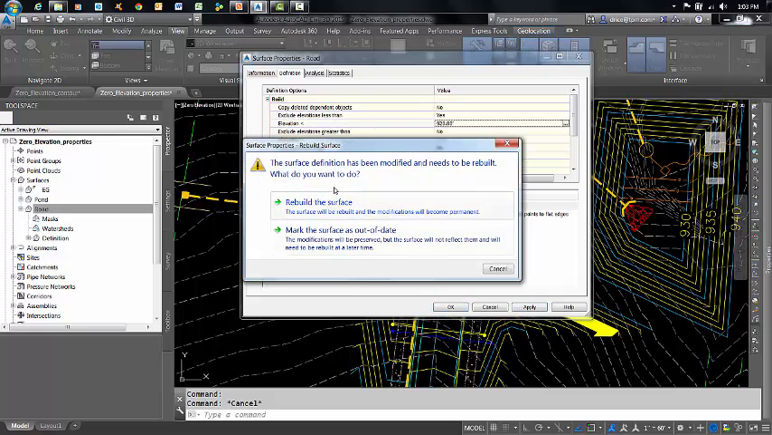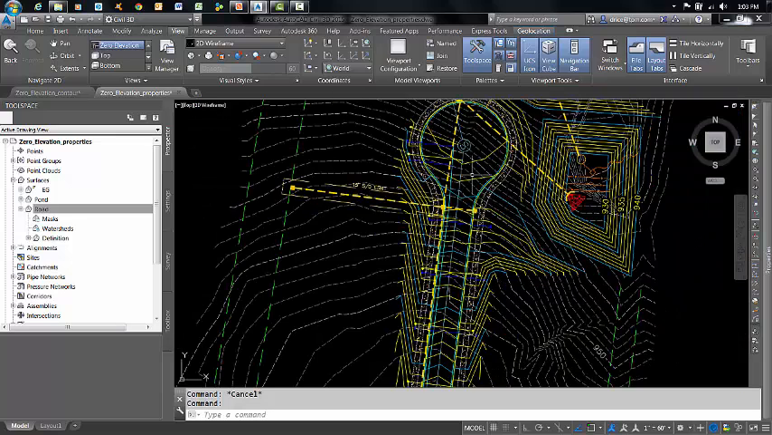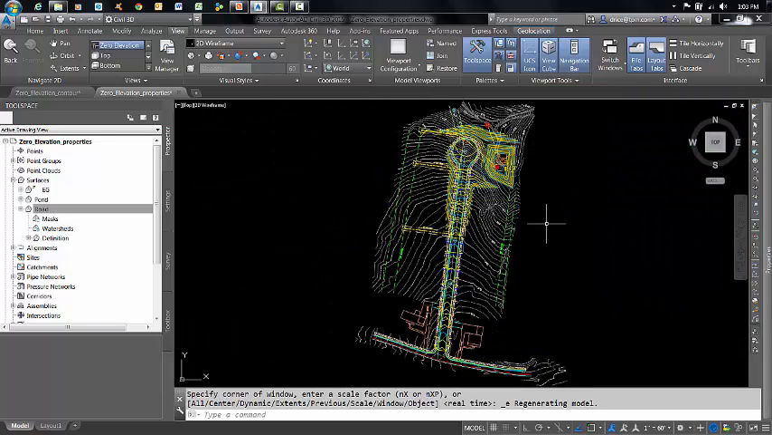Hit apply, and it will ask you, do you want to rebuild the surface? Yes, we do. And it's fixed. So there you have a common problem in surface generations. There is a contour mistakenly drawn at an elevation of 0, and I've given you two methods for fixing that.